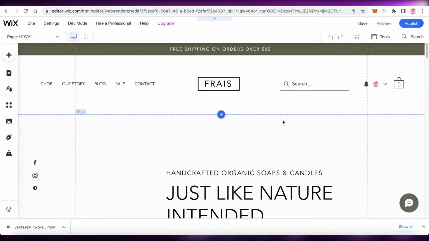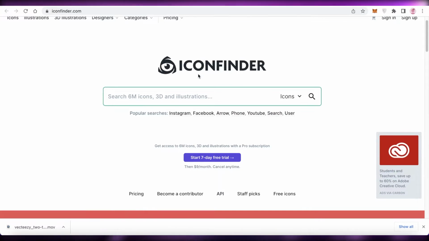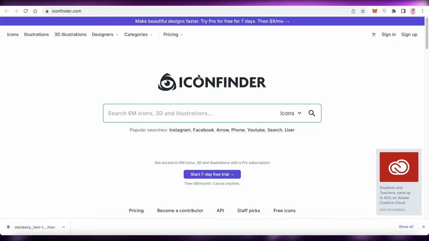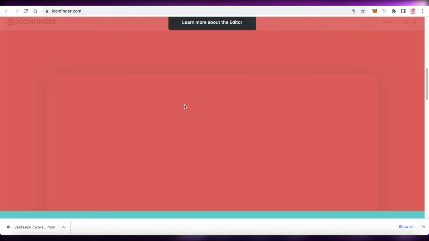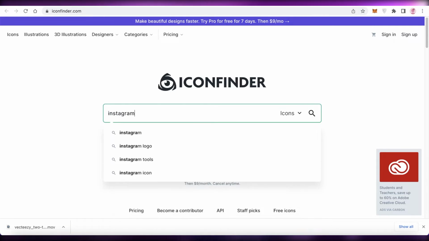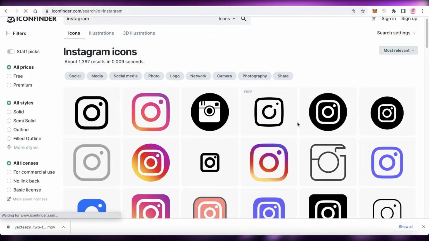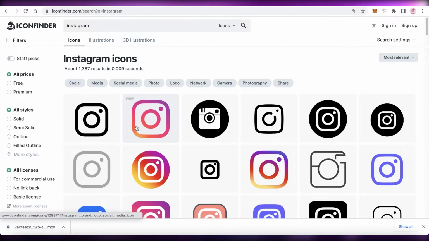So other than these few ways, you can also go on to this other way to customize your website, which is going to be Icon Finder. So you can go onto a platform like iconfinder.com and you can search for different icons. So I'm just going to search for Instagram. And you can find icons for basically anything at all. And a lot of these icons are available for free, so you can add your own custom icons on your website. There are a lot of icon packs as well.